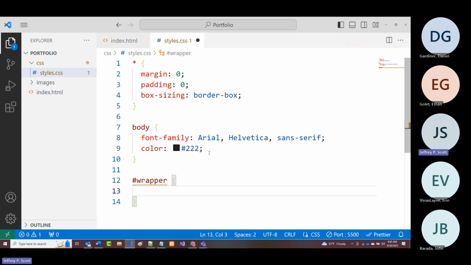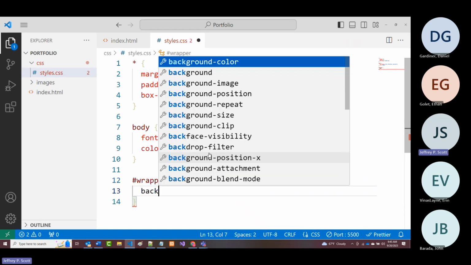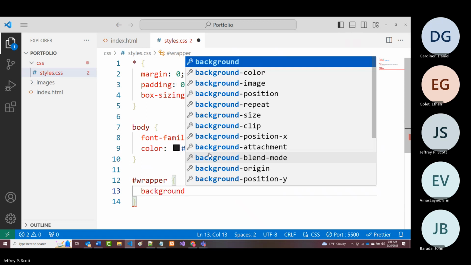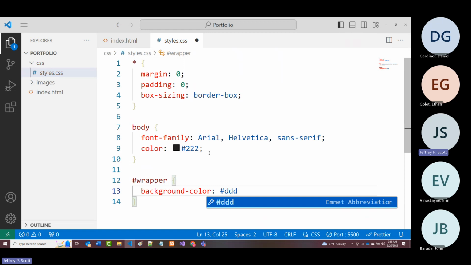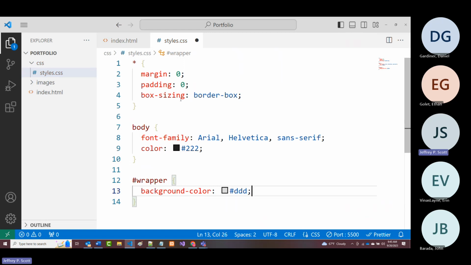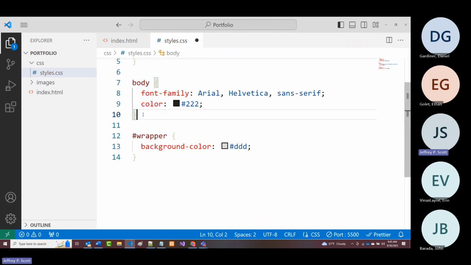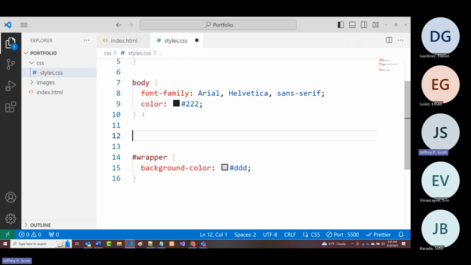And all I'm going to do in here is set the background color, and I'm going to set it to pound DDD. And as you can see, it's a grayish. But before we come through and do that, I want to do the stuff for my nav bar.